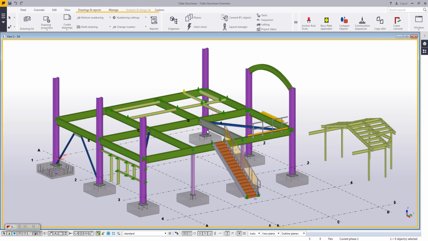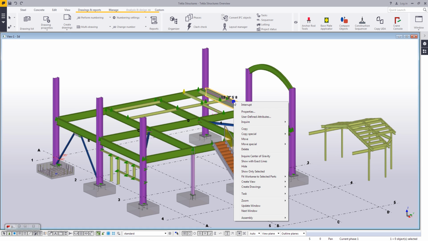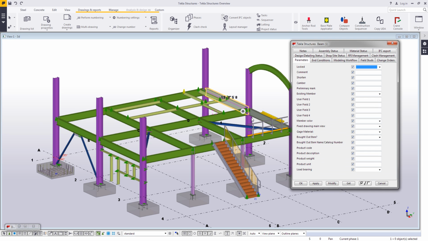So before I end, I just want to cover a couple of brief things. One is that Tekla Structures also has the ability to have different types of project management done in it. Not only is it a great modeling and detailing software, but underneath each part you have these tabs of information we call user-defined attributes or UDAs.